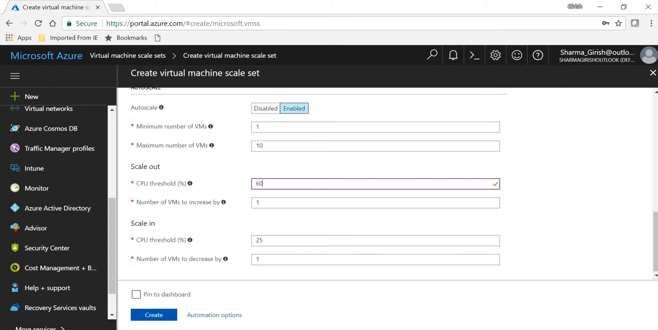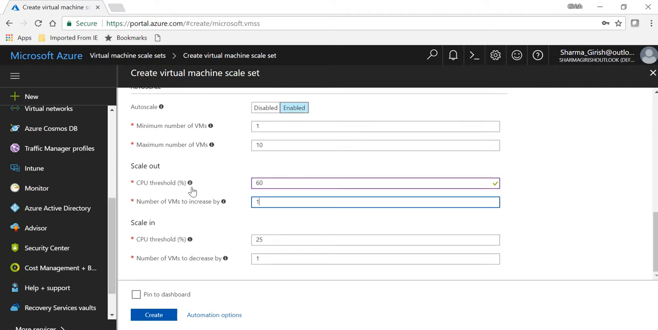And the second option is the number of VMs to increase by. So I can go by 1, and I can go all the way up to 9 or 10 in this case, because that is the maximum number of VMs I have specified. But I will increase this by 1 VM once it reaches the 60% threshold. So that is the scale out.